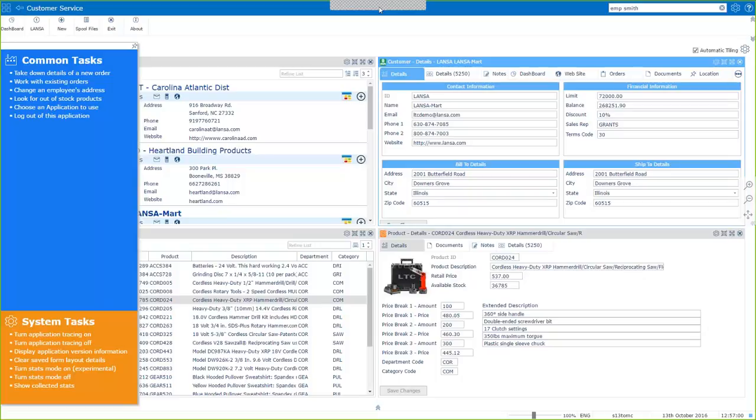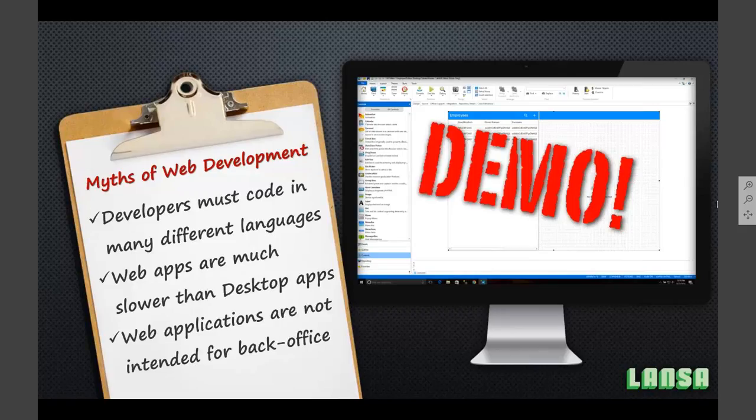All right, thanks, Tom. Let me share my screen again. So hopefully everybody was able to see the power of LANSA's web technology and why we at LANSA believe this is a game changer. So everything Tom created today was accomplished with a single language, required no additional skill sets.